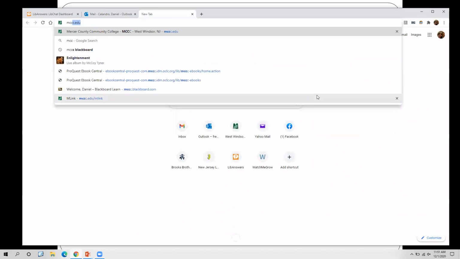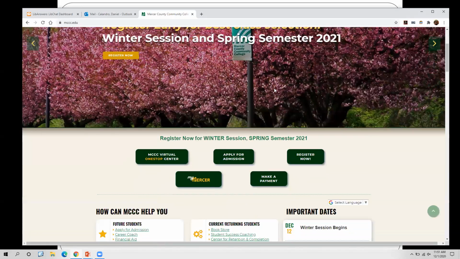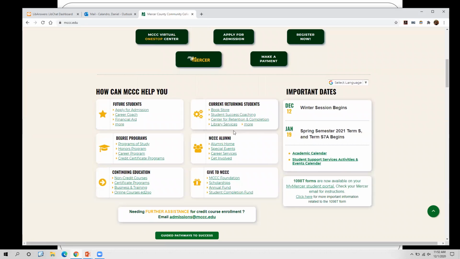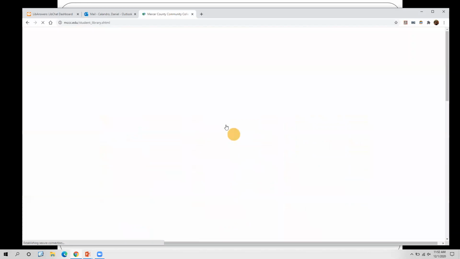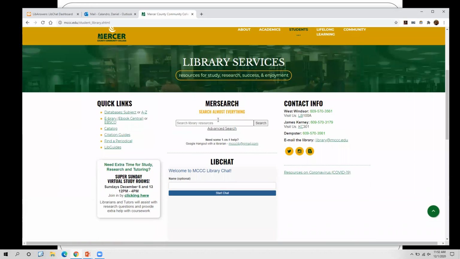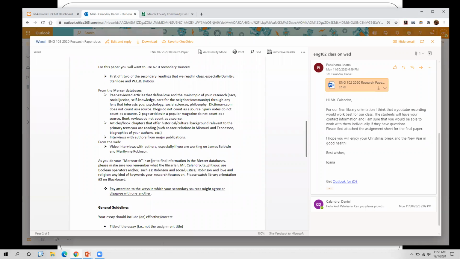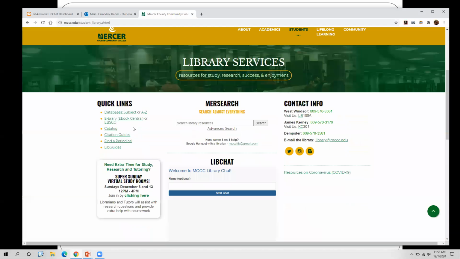So step one, as always, is to head to the main Mercer website. From there, just scroll down to the section that says current/returning students. Click on library services, and that'll take you to the library homepage. You can see there that you've got your MER search as well. Your professor actually does suggest using MER search, which may be helpful. If you don't want to use MER search, that's quite all right. You can look over here on the left-hand side under the databases by subject, and you can use a subject-specific one. So I will do a search in each of these databases so you guys can see.